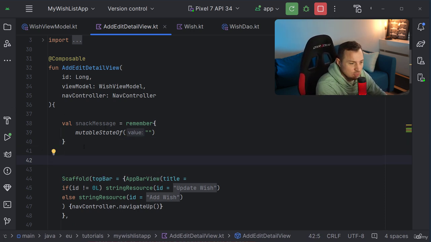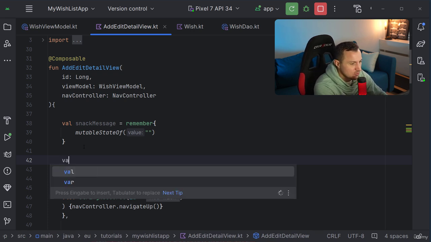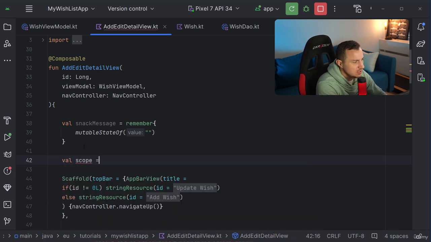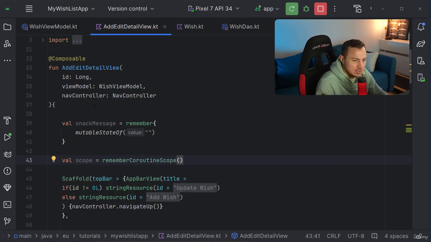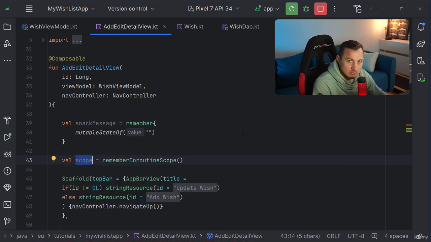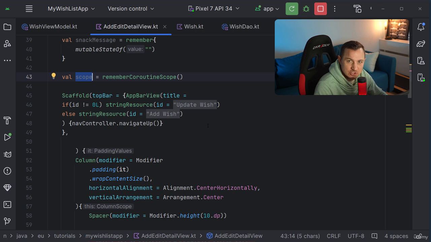Now that I want to do stuff asynchronously, inside of my add detail view, I need to have a scope. So val scope is going to be a remember coroutine scope. So now we can use this scope in order to run asynchronous methods such as storing data in our database. So the suspend functions, so to speak.